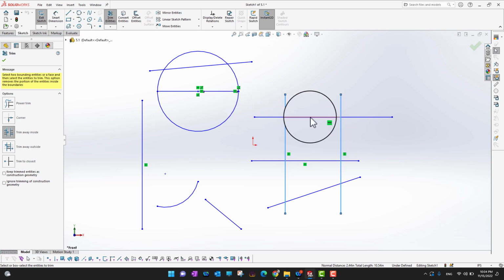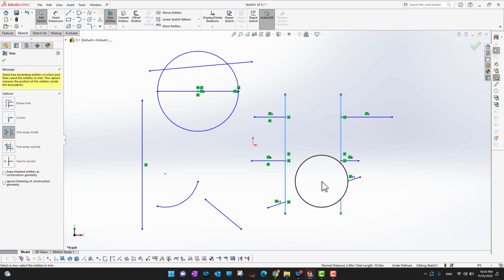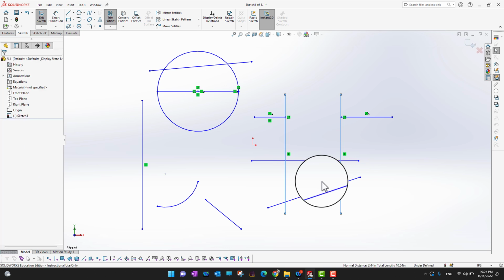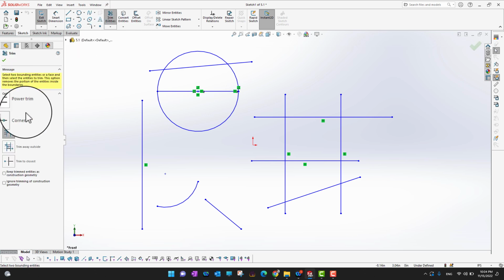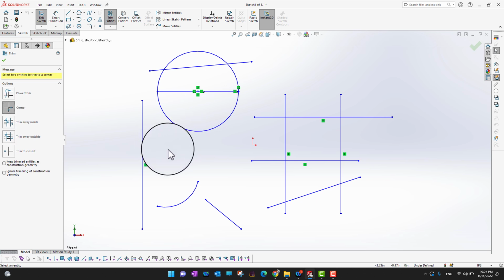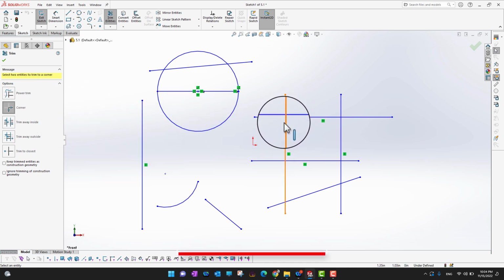So I would just click on it, so you can see the inner part is turned reddish, so it's going to be trimmed. So again, this is also easy: Control Z, undo, undo, and then I'm going to go back again into trim entities.